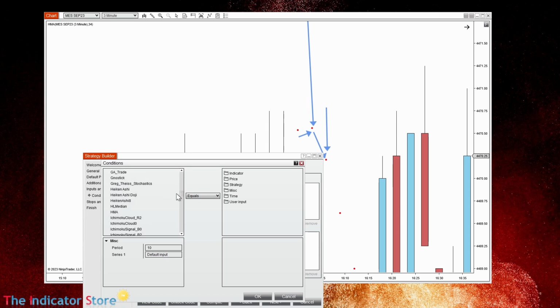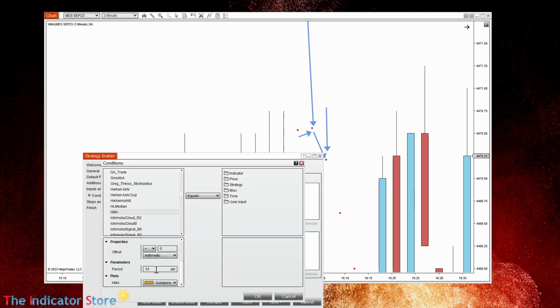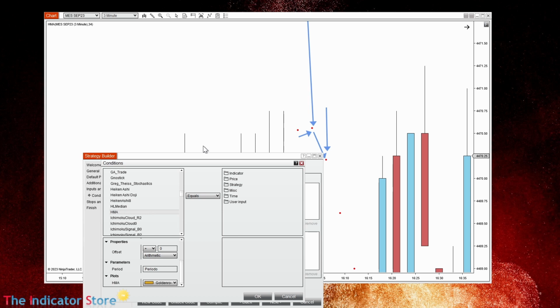HMA, where is that? Here. The HMA has only one parameter, and instead of writing a number, so it gets fixed, we can click on set and select an input parameter. So the user can change it, and also Strategy Analyzer can optimize it. We can also add an offset, but we don't need an offset. And also how many bars ago, but we are talking about the current bar.